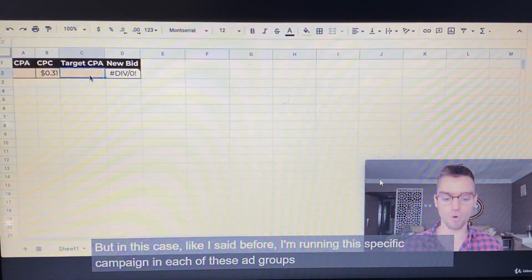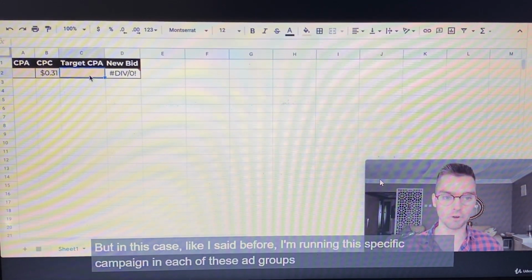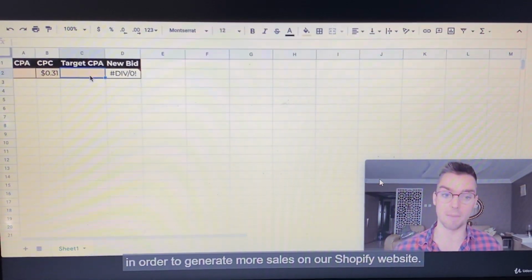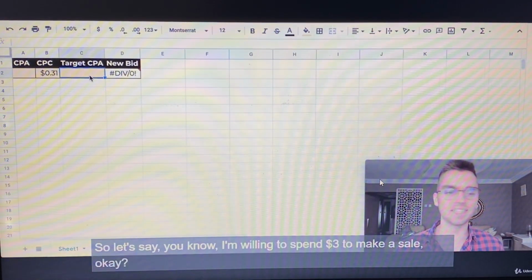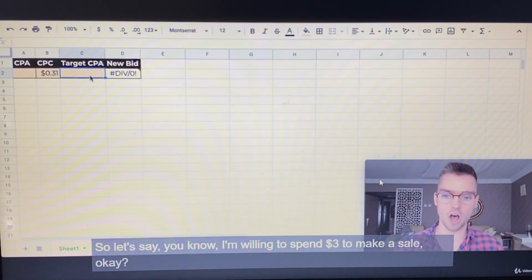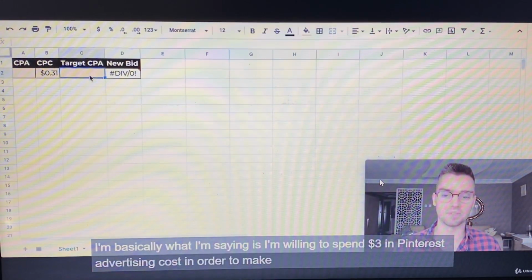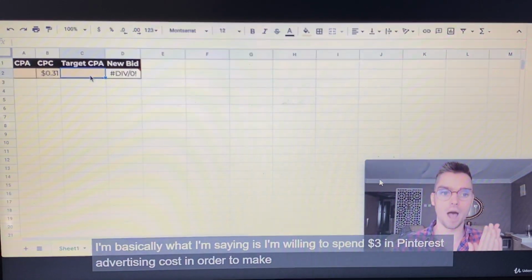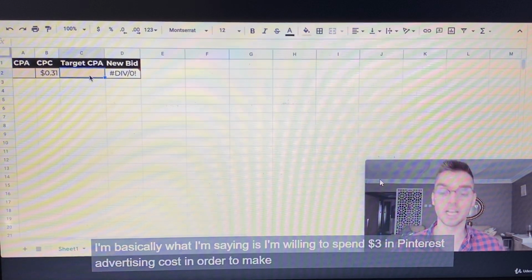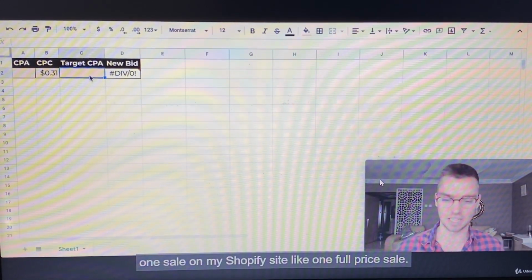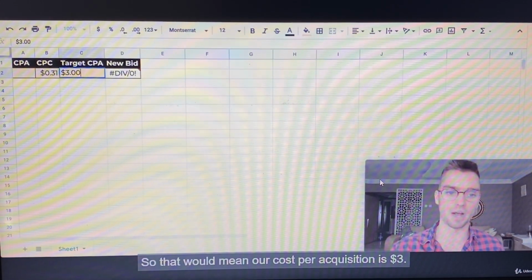But in this case, like I said before, I'm running this specific campaign in each of these ad groups in order to generate more sales on our Shopify website. So we want to get purchases. So let's say I'm willing to spend $3 to make a sale. Okay, basically what I'm saying is I'm willing to spend $3 in Pinterest advertising cost in order to make one sale on my Shopify site, like one full price sale, okay? So that would mean our cost per acquisition is $3.